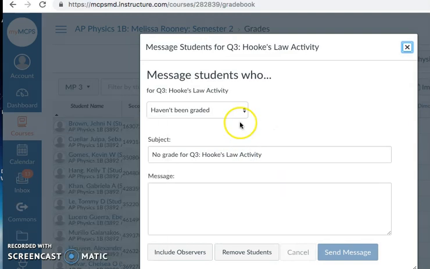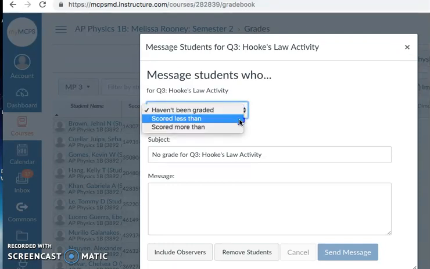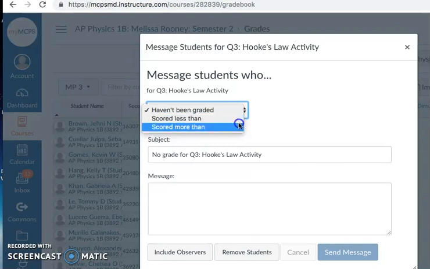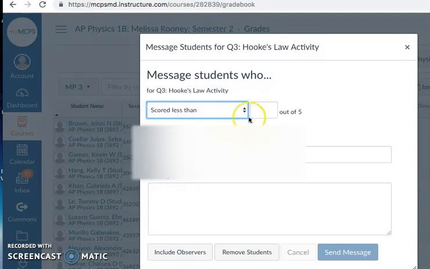And it says message students who haven't been graded. So if you leave blanks in your gradebook for students who have not submitted an assignment, you could do that. But then I can also message students who scored less than or students who scored more than. So I'm going to go ahead and select students who scored less than.